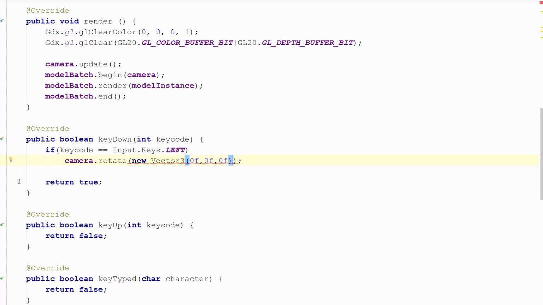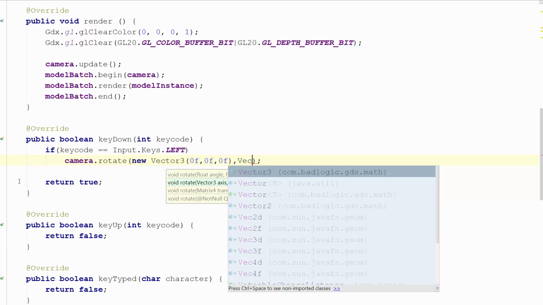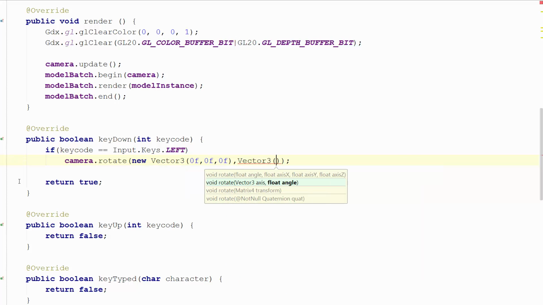And then the second value is the axis to rotate around. And this is represented again as a vector. In this case, you're telling it which axis to handle. Now we want to rotate around the y-axis. So all you do is you set 0, 1 for y, and then 0 for your z, like so.